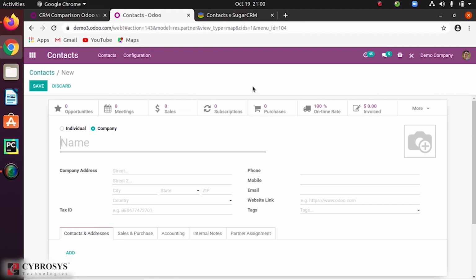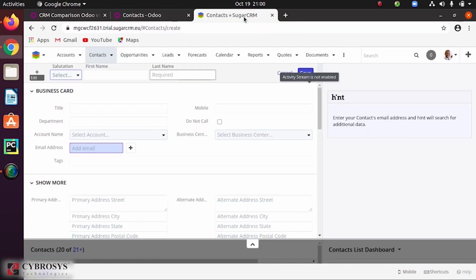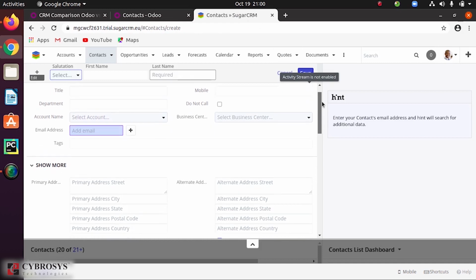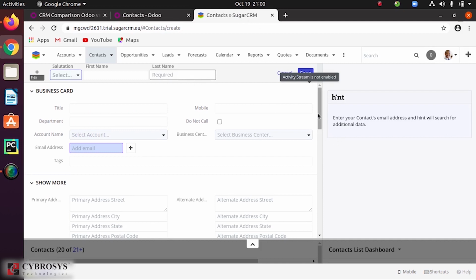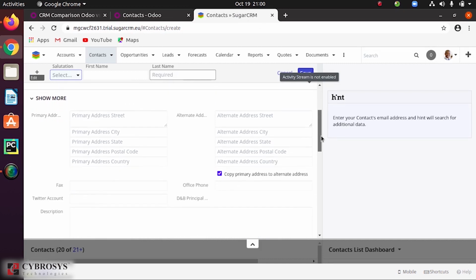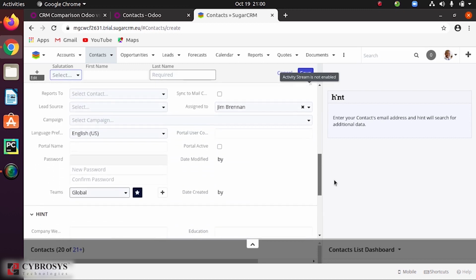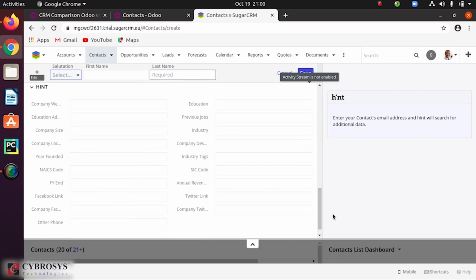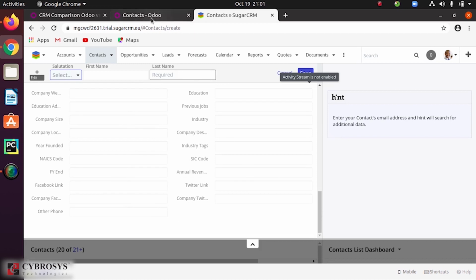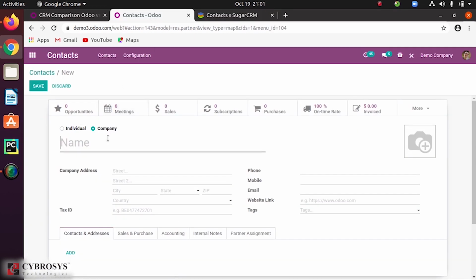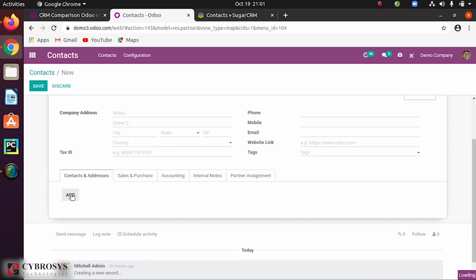So this is the contact page in Odoo, whereas we can see in Sugar CRM this is the contact page where you have the business card, options to provide their first name, last name, other details, then addresses, Twitter account, report to, lead score, similarly lead source, then under hint education, company size, industry size and all. Whereas here in Odoo, you have the details to provide, similarly company address, phone numbers and all, and also the other details like contact and other addresses.